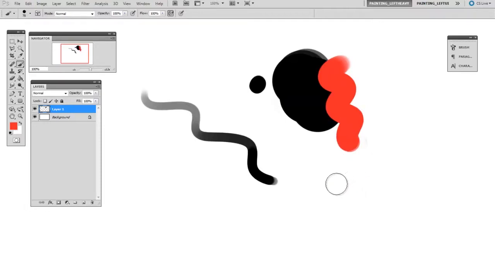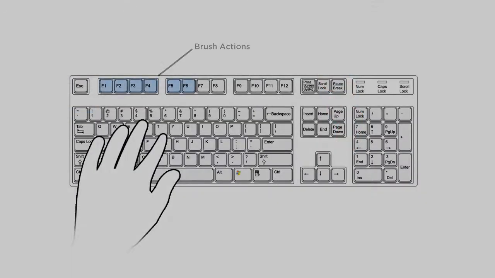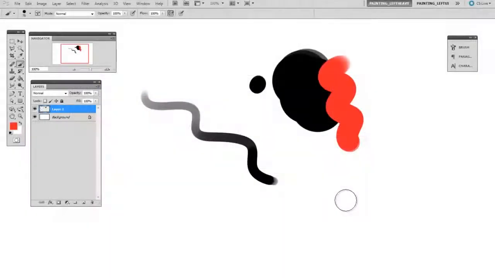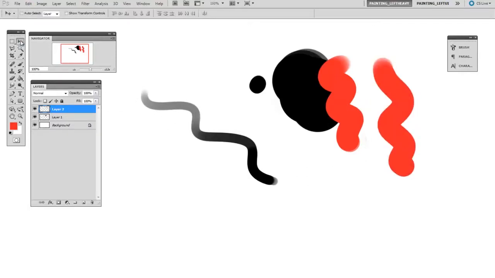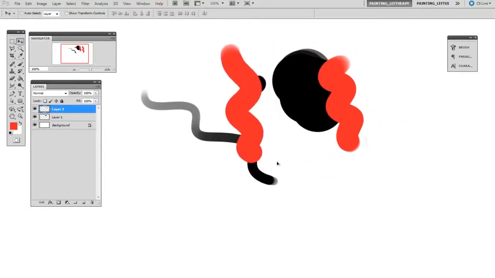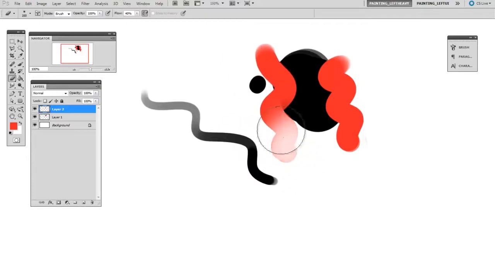And beyond simple hotkeys, I also like to have a few actions. So things I do often are make a new layer. It's a very short action. Single key press, and now I have a new layer. And that is very nice for the way I like to paint with temp layers.